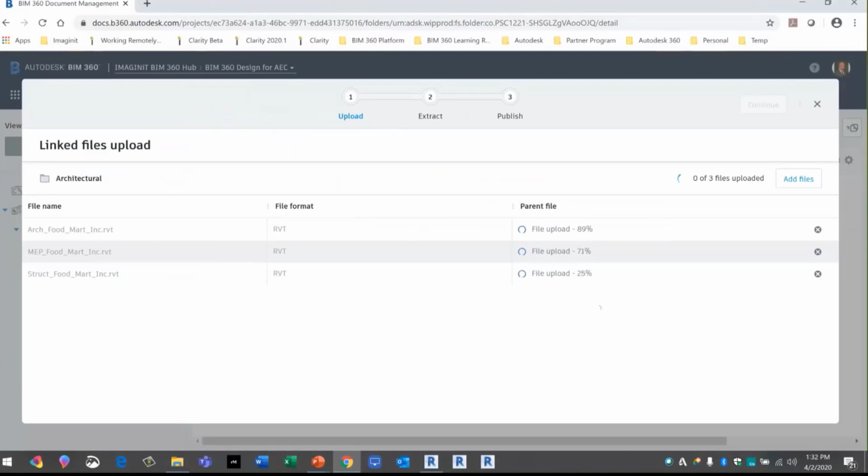And when these all get uploaded, then it's going to ask me, okay, well, which one of these is the parent file, right? Which one is the one that all the other files are linking into? You're really uploading one file, but with links into it. So here, maybe it's the MEP file, and these two are linked into it, or the structure, or in this case, the architecture. So right now, they're already uploaded in the system, but we're not done yet. If I cancel, we'll cancel the upload. So I want to make the Revit architecture one the parent file that I'm uploading into this environment.